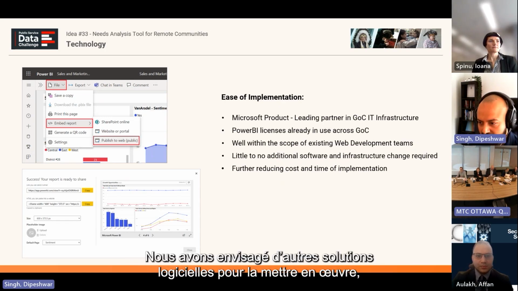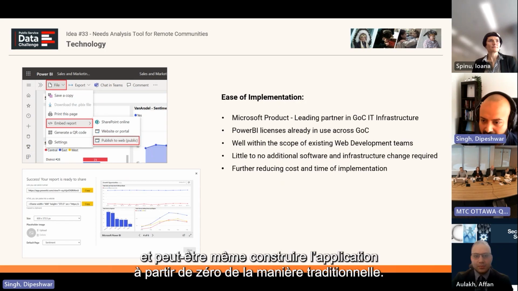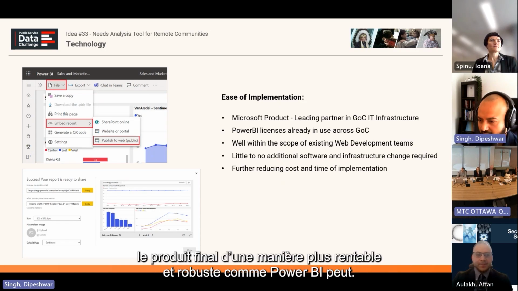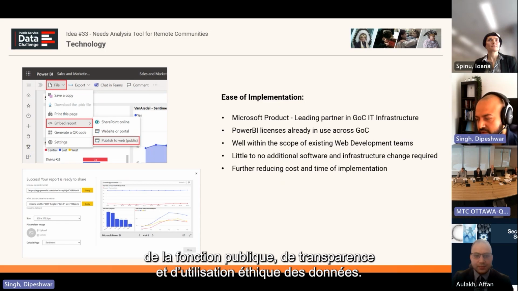We did consider alternative software solutions to implement this, such as Tableau, and possibly even building the application from the ground up the traditional way, but none of them would deliver the end product in a more cost-effective and robust way than Power BI can. We feel that the solution is innovative and well in line with the goals of public service modernization, transparency, and the ethical use of data.